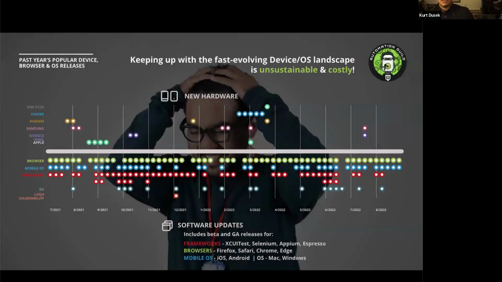First of all, when you're trying to do that yourself, I really like this diagram because it gives an overview of how much change is taking place in the mobile landscape.